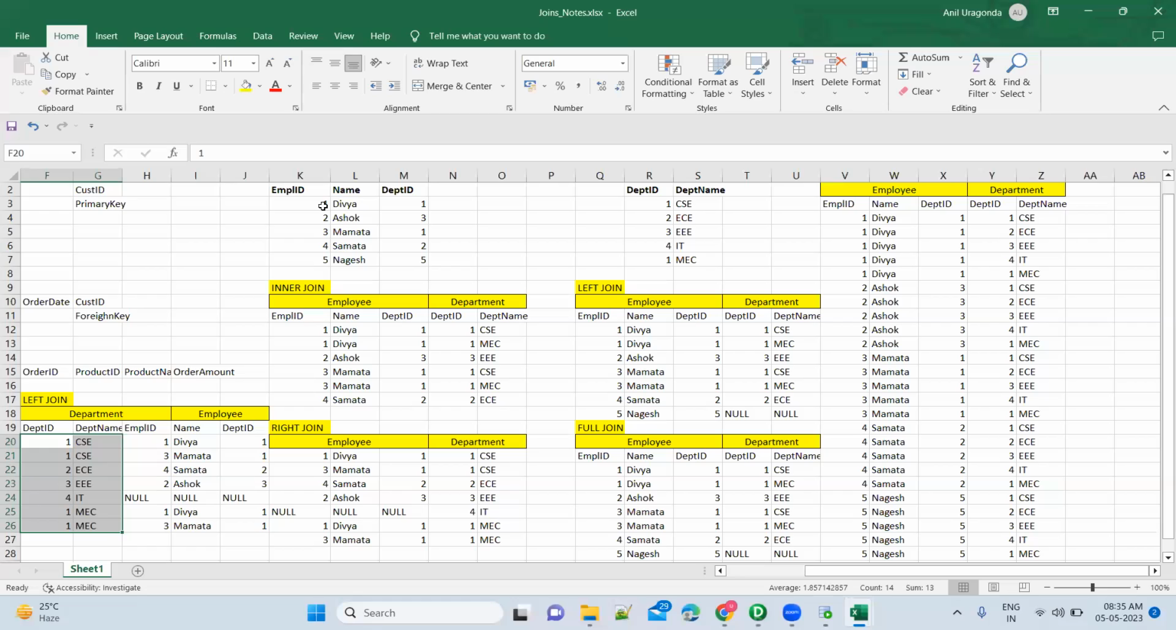But from here, did you get all the data? You got only these 4. You did not get this Nagesh. Why did you not get Nagesh here? It didn't match any department, didn't match any record. So if you see, there is a difference, right? In this left join, if you are interchanging employee to department, department to employee, your data will change. Indirectly, if you are interchanging department and employee, you are making it a right join.